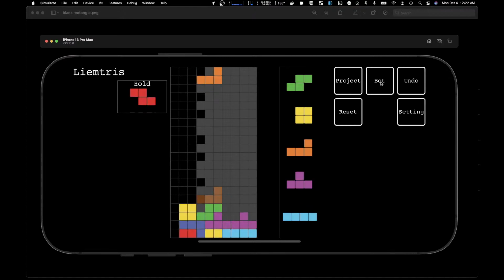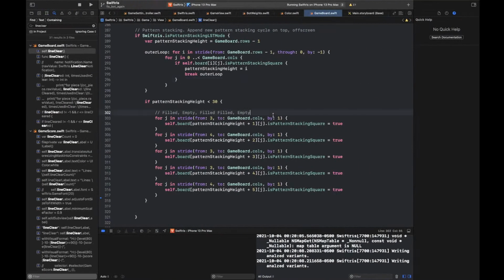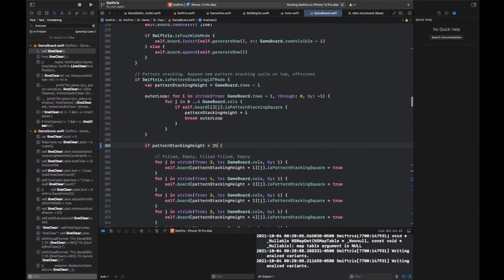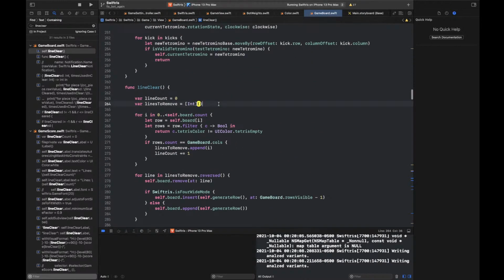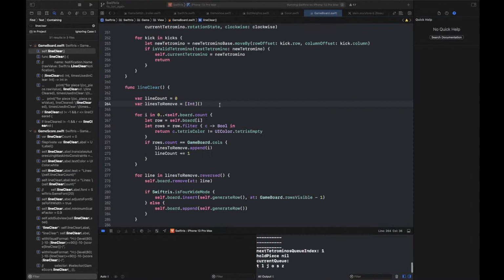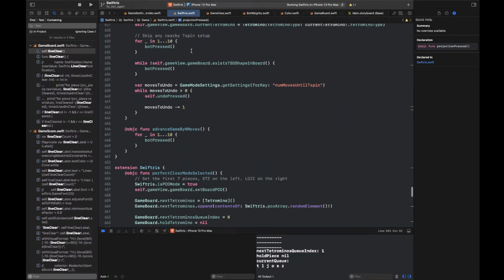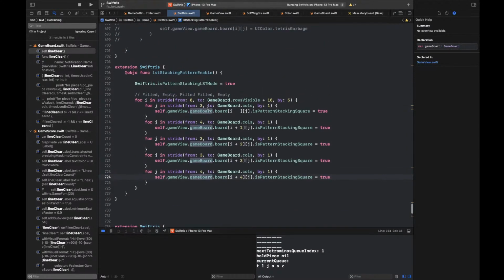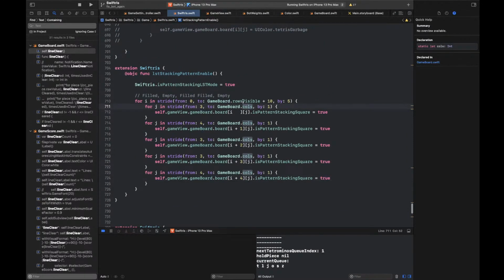Yeah, that's not too bad, but I really don't like that. I'm gonna change this to 35 to give us some more leeway. And Liemtris, instead of doing it 6 times, rows visible plus 10, I'm gonna do this plus 15.